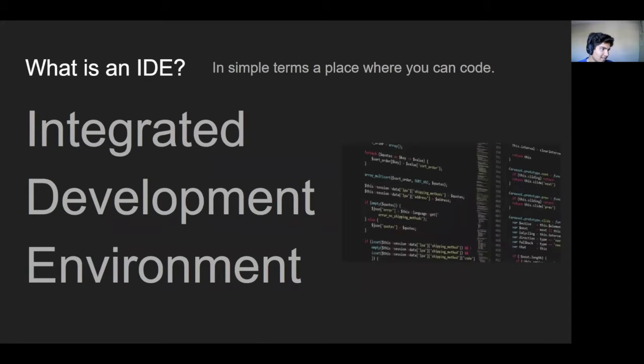So our first topic is going to be IDE. So what is an IDE? An IDE by definition stands for Integrated Development Environment. But just to put it simply, it's a place where you can code and create. Today you are going to see some examples on an IDE, and we'll talk a bit more about that next.